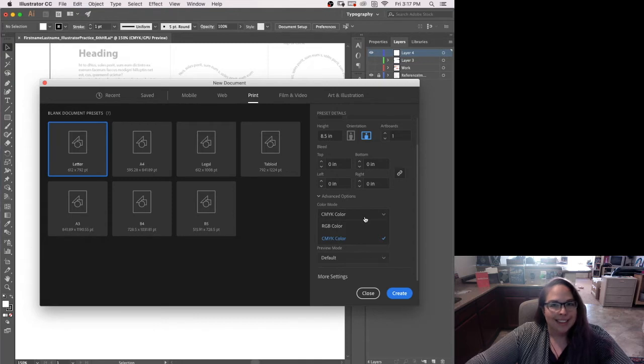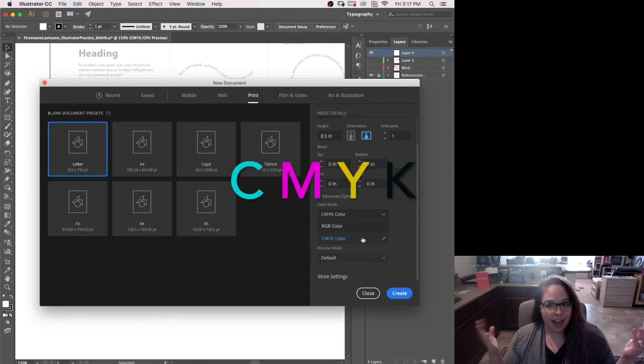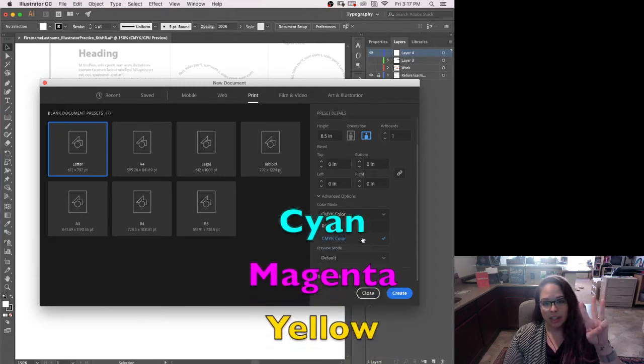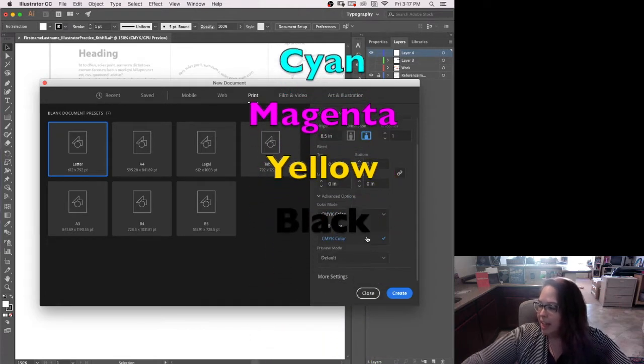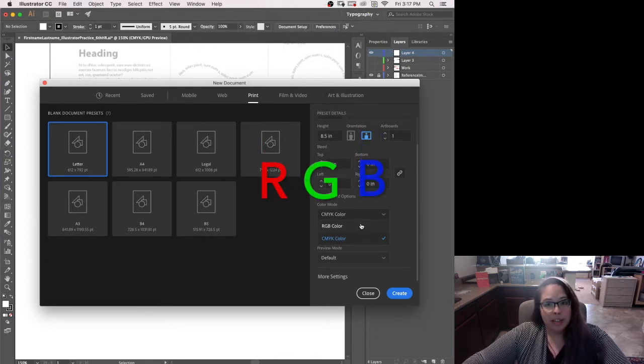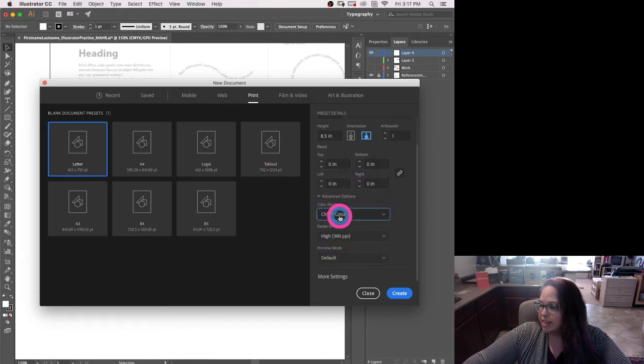Typically, in graphic design land, we always want to work in CMYK, and the reason we always want to work in CMYK is because that is the standard color mode for print. If there's ever anything that we print, we use CMYK, which stands for cyan, magenta, yellow, and black. Okay? RGB, just in case you're interested, those are web-based colors, so red, green, blue. All right, so we're going to make sure we stay in CMYK.